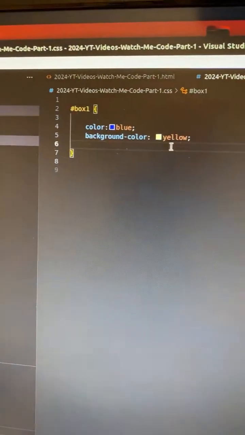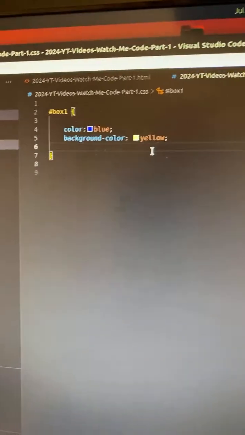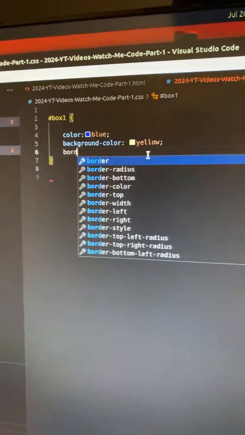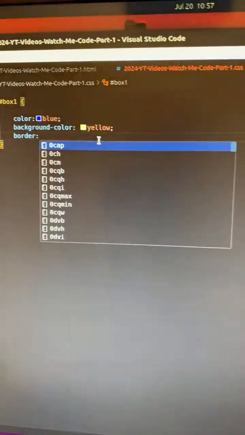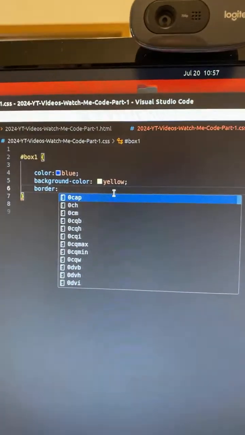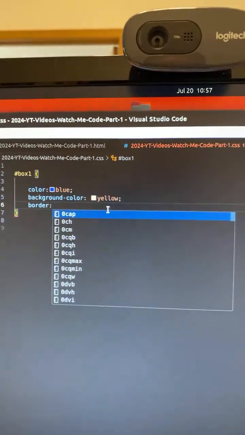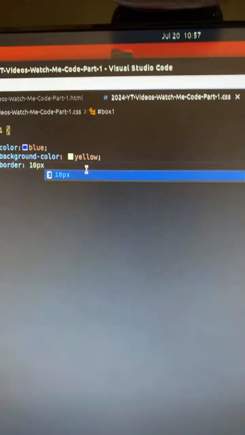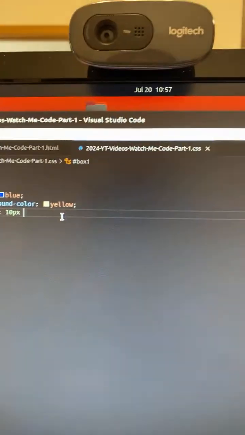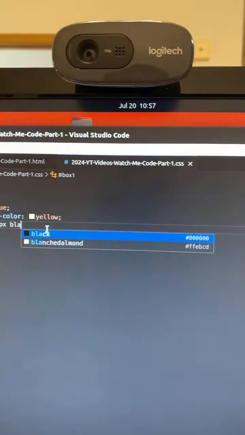I want to add a border to it. So the way I use a border in CSS, I type border colon, and then you type the thickness. Let's say I want the width of the border to be 10 pixels. So 10 pixel, space, I want it to be black in color. I add black without any colon or commas.